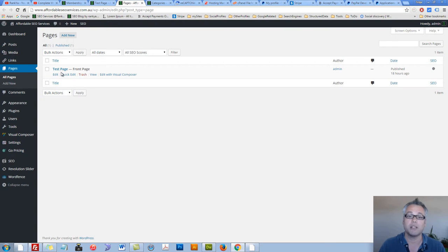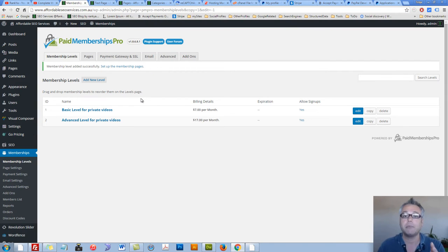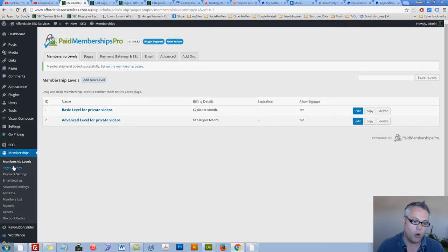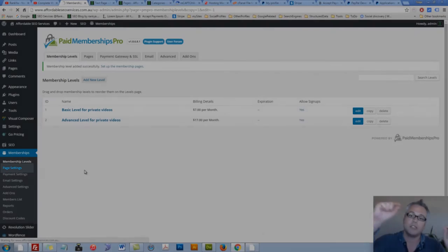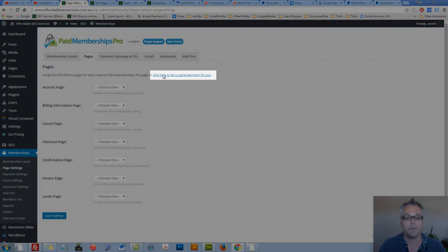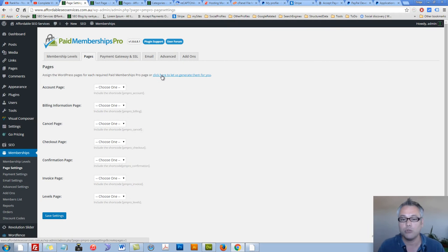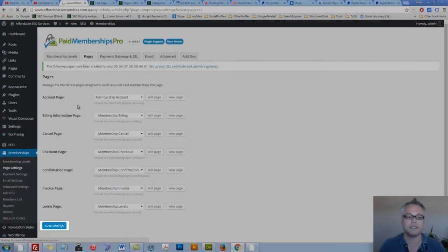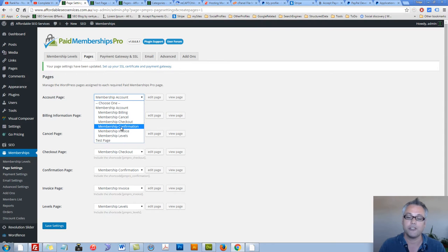Simple site, one page. But this particular plugin requires certain pages for this membership site to work. If I was to press on this tab for pages, or if I was to press on page settings, it will take me to the same interface. When you install the plugin, all you need to do is click this link. This plugin will go ahead and automatically create the required pages for you. Save settings. But keep in mind, you can create custom pages and change the settings here as well, okay? You can press on view the page and so on.